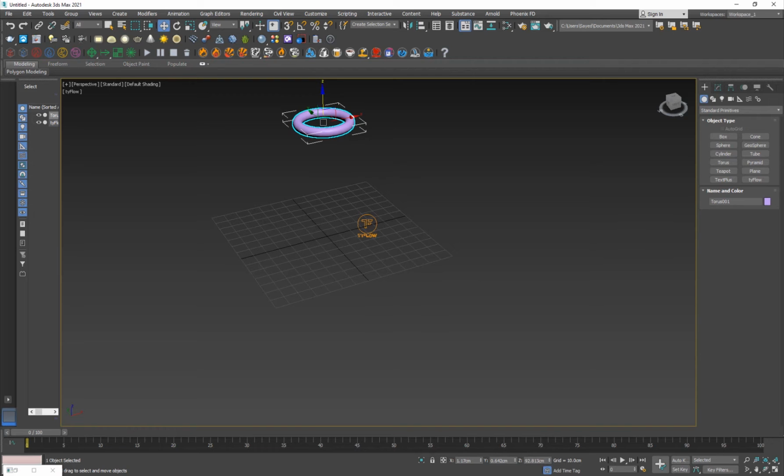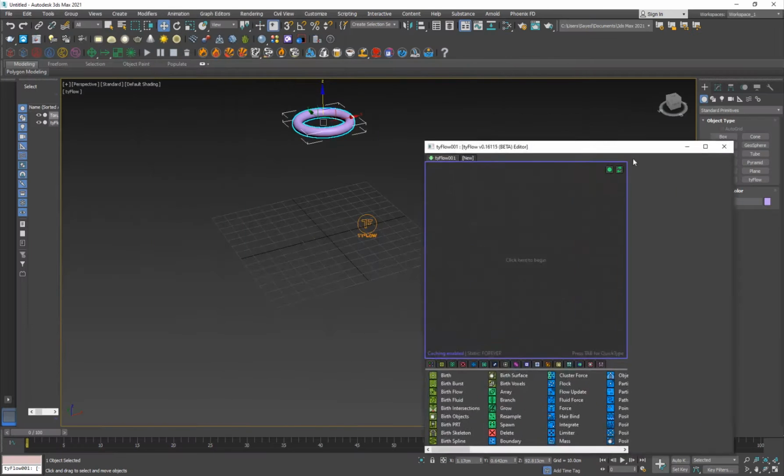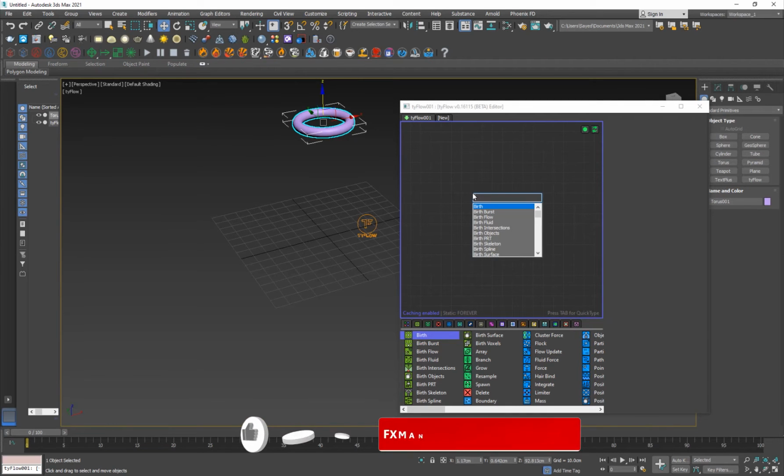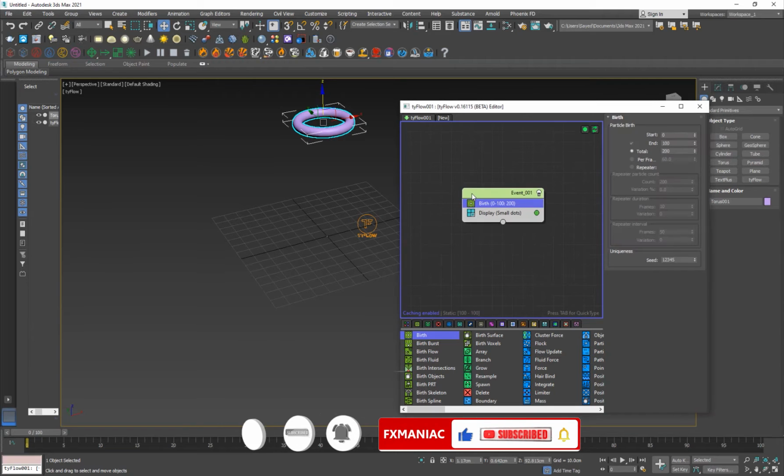And then you want to go into the Tyflow. So you want to birth some particles, right? We have a few different ways to birth particles. You can use an object as a particle. You can birth skeleton, birth spline, birth surface. But we want the birth operator by itself. So click it and drag it there. Or you can hit tab and search the name of the operator, which is really fast. So birth, hit enter, and then you have it.